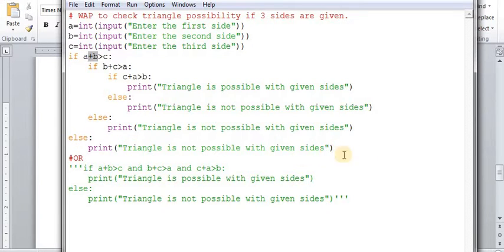Now, there is another method, a shortcut method using the AND operator. What we are doing here is checking the conditions one by one. If all the conditions are true, then a triangle is possible. If A plus B is greater than C and B plus C is greater than A and C plus A is greater than B, here we are checking all the conditions in a single statement. If all the conditions are true, it means a triangle is possible.